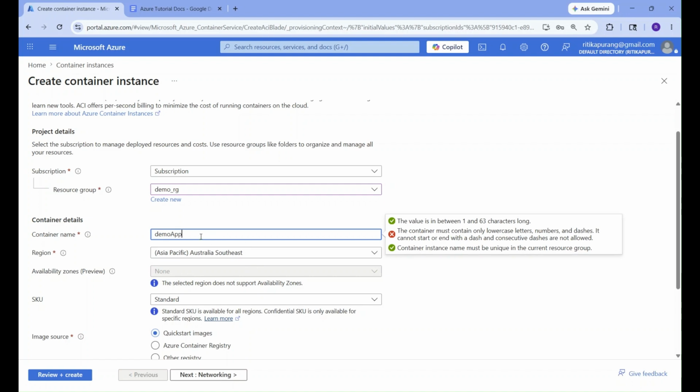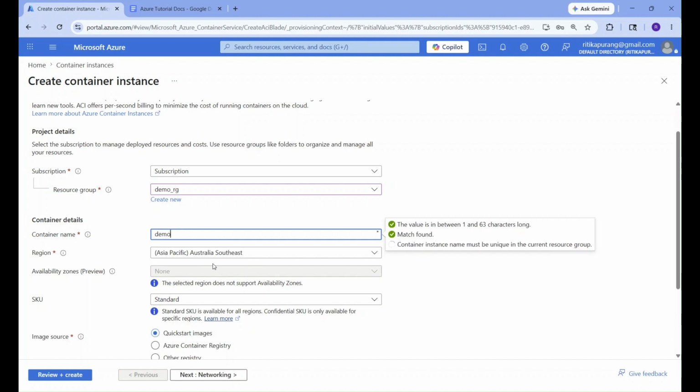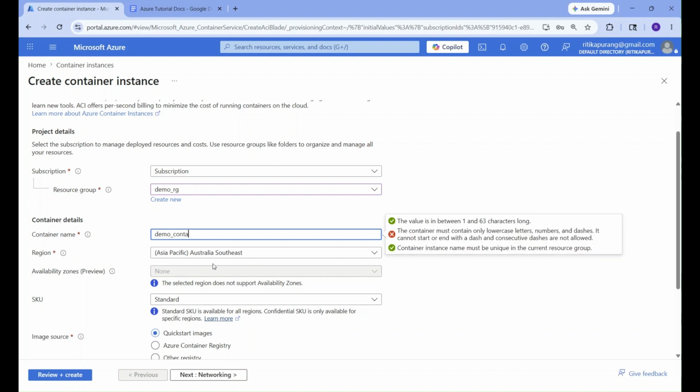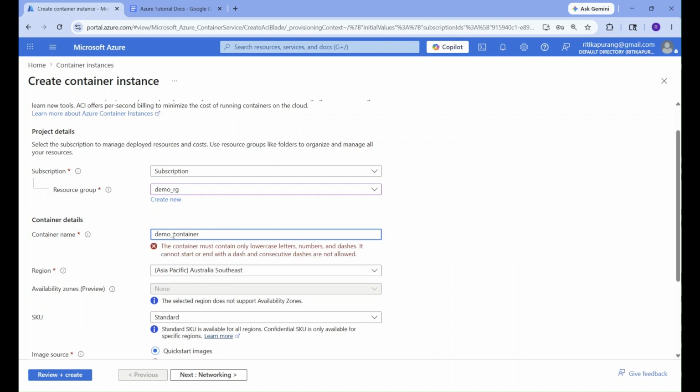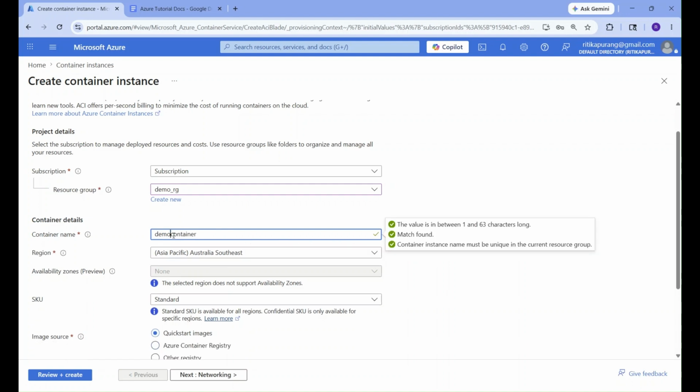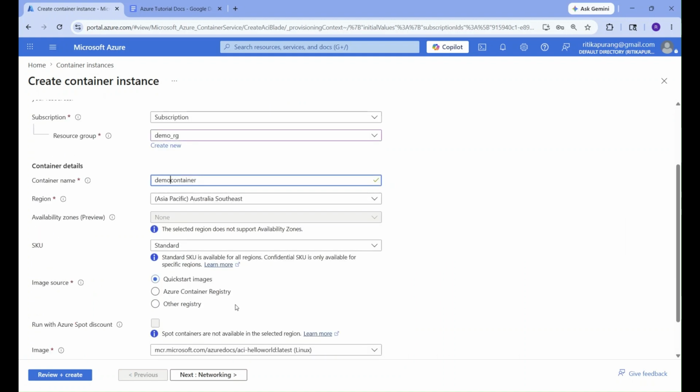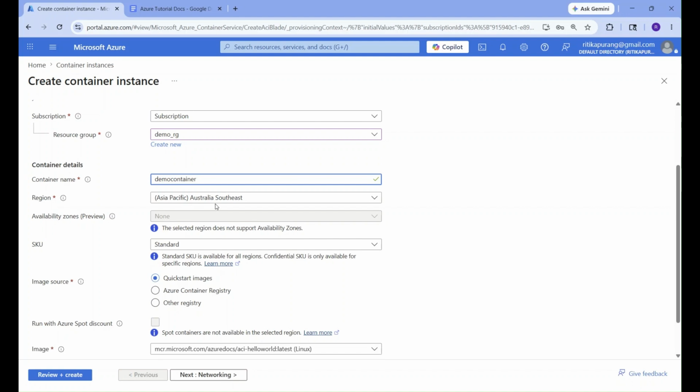Okay, so that is already there. Container. So what is it saying? The container must contain only lowercase letters. So okay, maybe it is not. So that was the issue. Okay, so now we have already selected this region.